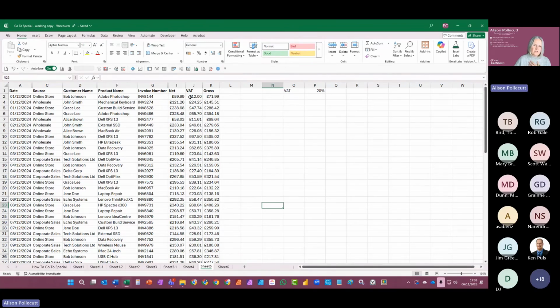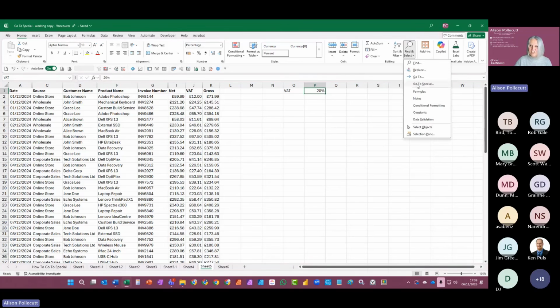So what I've got is some data where I've got a net value. I've got the VAT, which has been calculated based on this value up here. And I have got a gross value, which is my net plus my VAT. So I've got some formulas. I've got some stuff going on. So if I was to now click on the cell that's got the VAT in, I might be wanting to know which cells are dependent on this value. And we can do this with go to special. So let's pick a different option. Let's go to find and select, go to special.